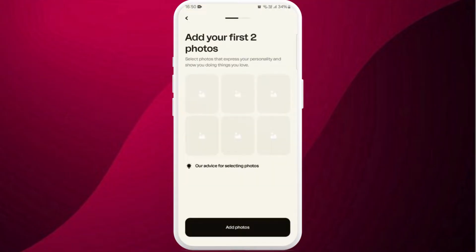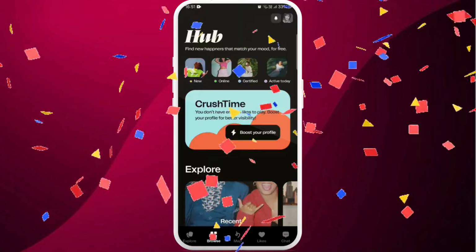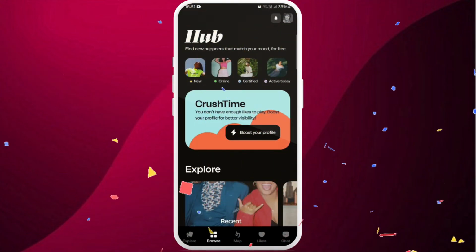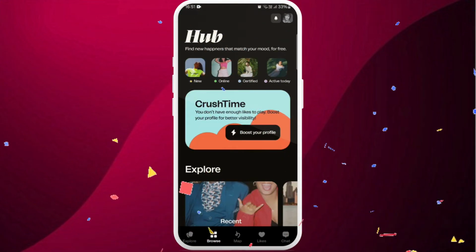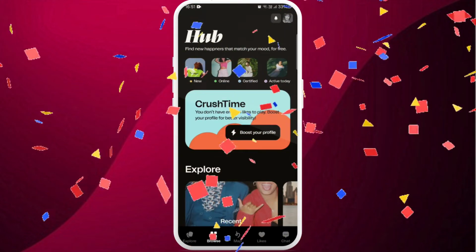Here you need to add your photos. And that's it. After you fill in your information, you have successfully created your account. You are now ready to start meeting new people on Happn dating app.